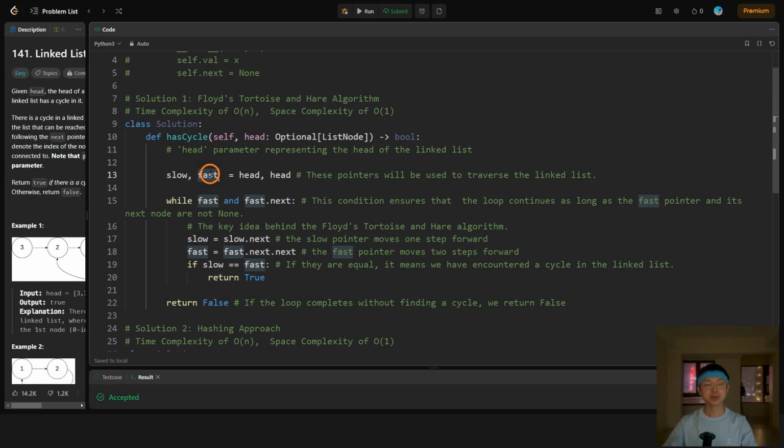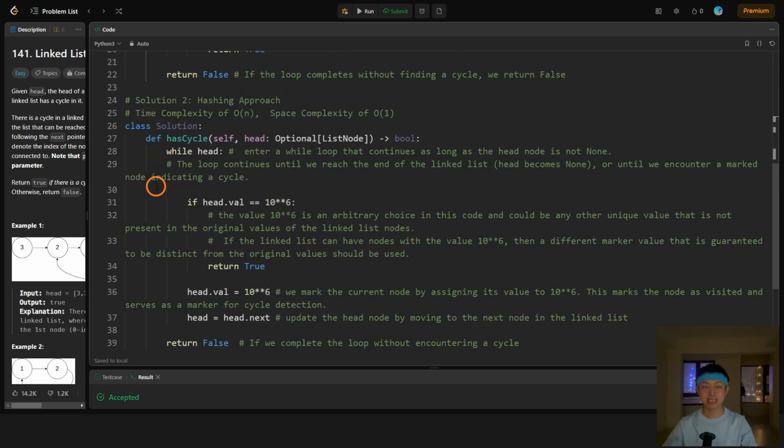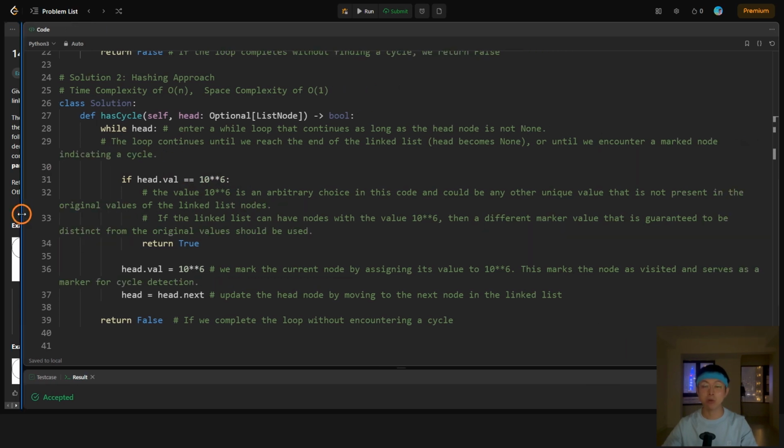Let's take a close look at solution 2, which is the hashing approach. The intuition behind this solution is straightforward and relies on marking visited nodes within the linked list. Here's how it works. First, we start at the head of the linked list. As we traverse the linked list, we mark each visited node by setting its value attribute to a specific value. In this case, it's 10 to the power of 6.